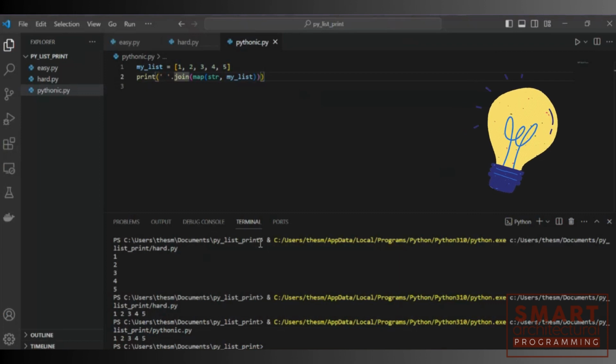In summary, the easy way was the quick and the simple way. The hard way provided more control, but it was less concise, and the Pythonic way focused on readability and efficiency. The choice of the method depends on the specific requirements of your code and your preference for simplicity or control.